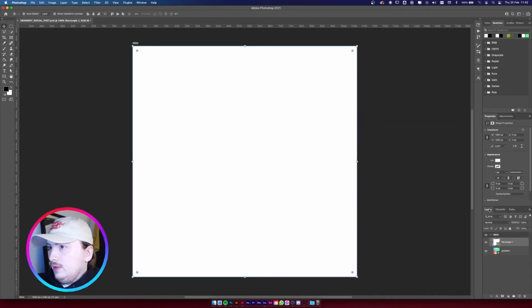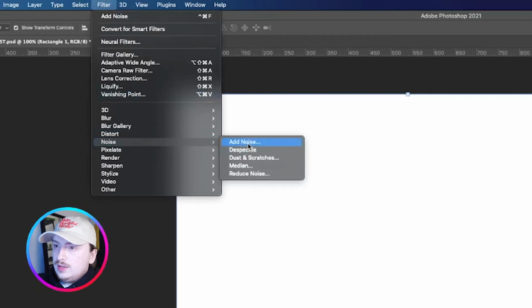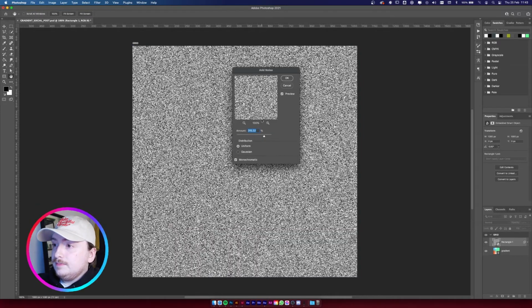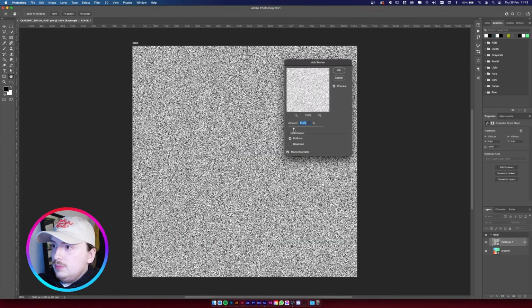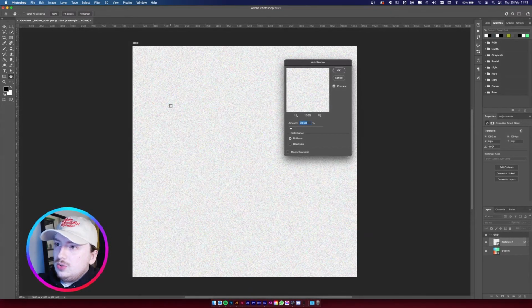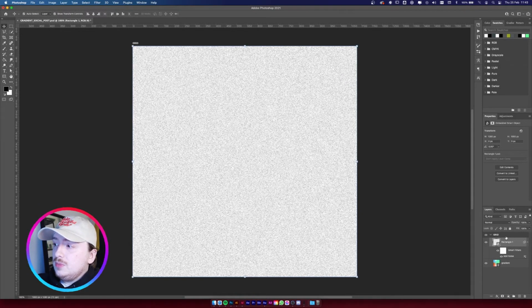Easy enough. Then we're going to go filter, noise, add noise, and then it's going to ask you to convert it to a smart object. So we're going to click convert to smart object. So we're just going to put it down to maybe about 30%. And we're going to make sure it's monochromatic, because otherwise it's all this colourful noise and we don't want that. So we're going to go monochromatic, and then about 40% maybe. Click OK. We're going to change the blending mode.